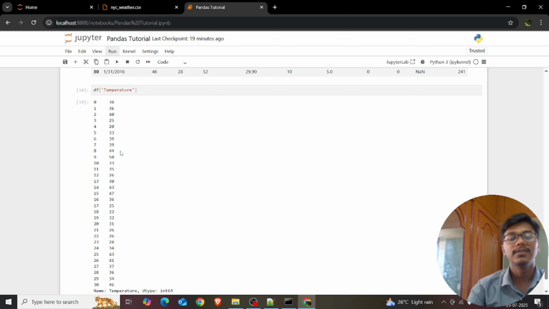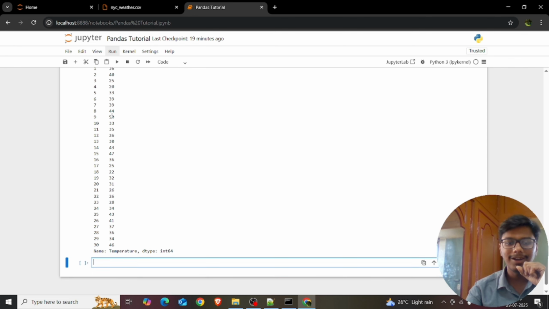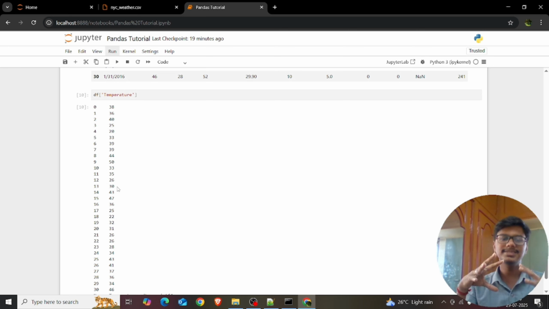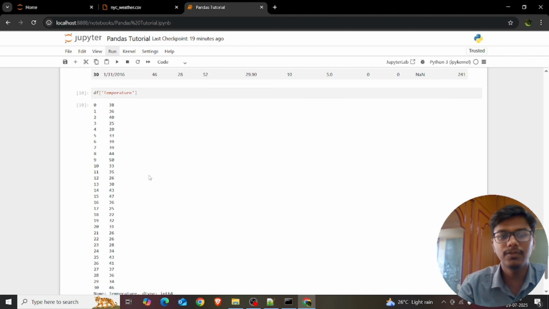I just want to see what is the maximum value in the temperature. So how can we work with that? See, there are 46, 34. In this data we have 30 values. If you are working in a sheet, there is a lot of data, and you want to see the max. So how can we see it?